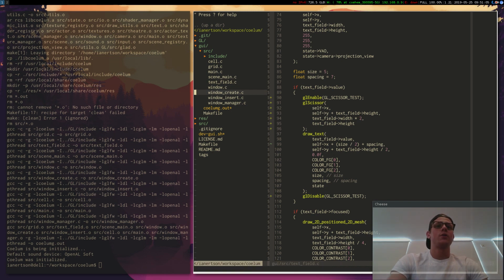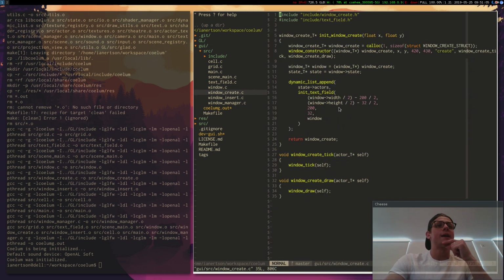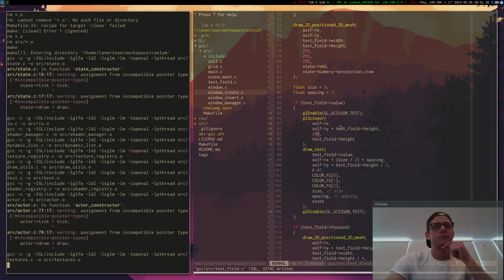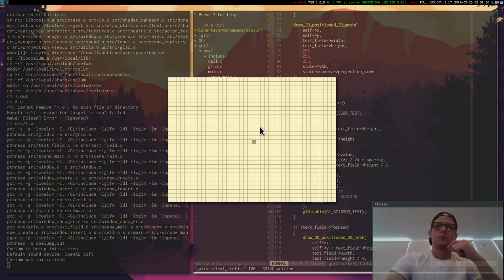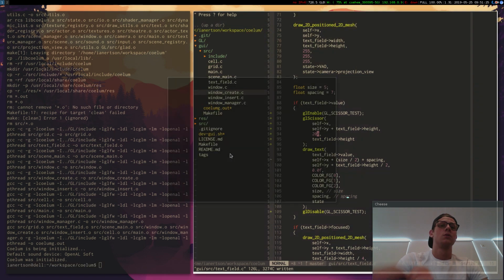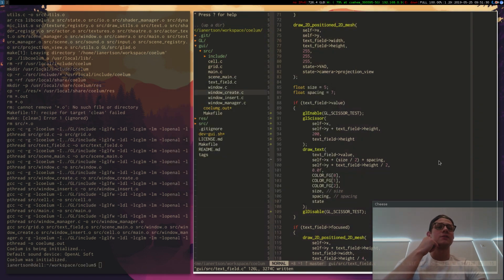Because in the window create, I create the text field here, and it has the width of 200, okay? 200. So the scissor thing should be 200 as well, if everything's correct. What if we just enter that manually? I don't know. That's not 200, okay? So something's weird.